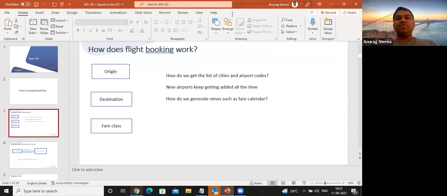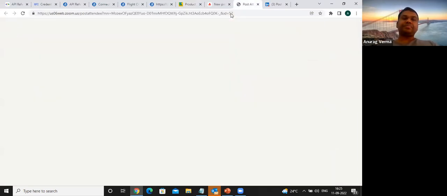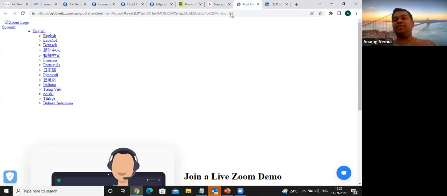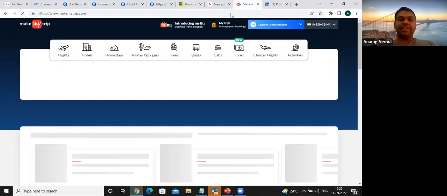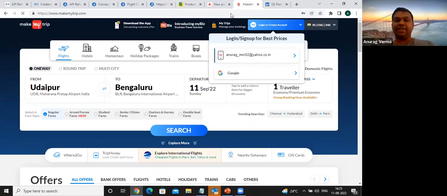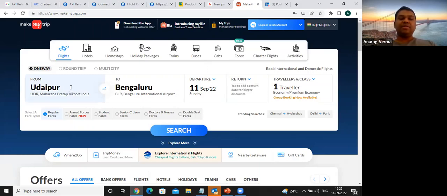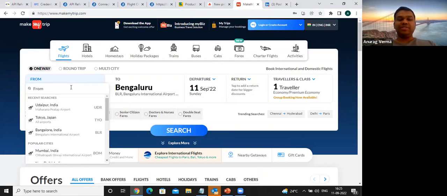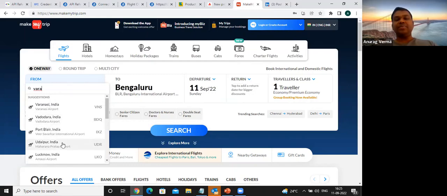So let me go to makemytrip.com, right? And there is a lot of data here on this website. The first step in doing a flight booking is obviously searching for a flight. Even the simplest of things, this destination picker, right? I'm clicking on it and saying that I want to do, let's say, a search from Varanasi. So I'd start typing Varanasi, and automatically it is populating all the different options with V and maybe a few other options close to Varanasi, right?